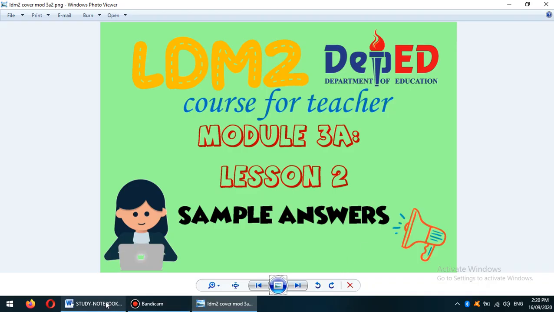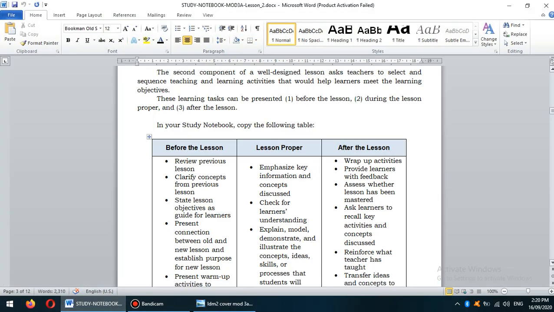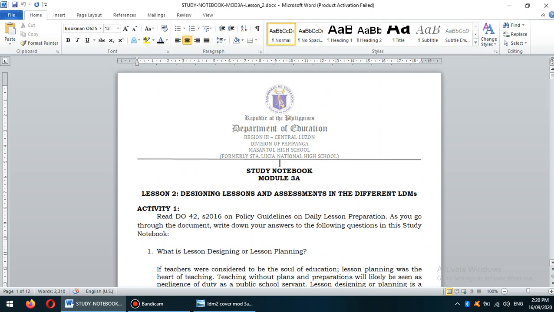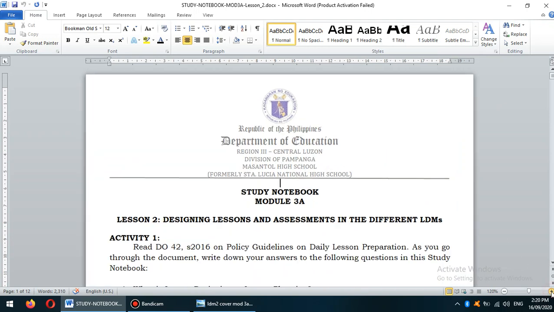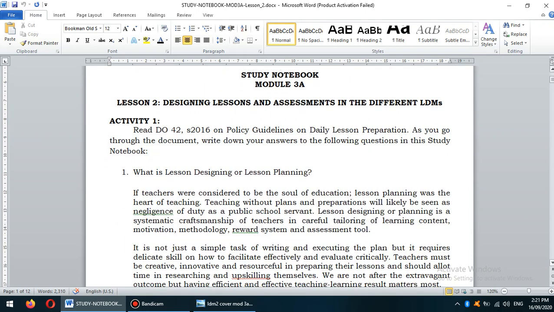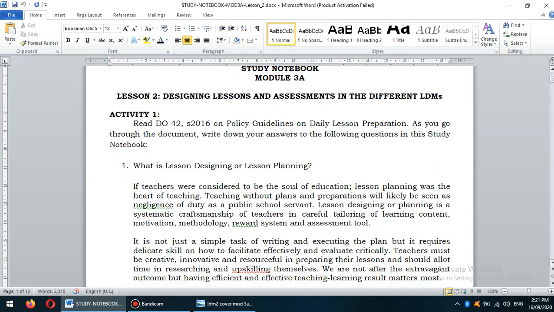Now to start with, for this particular part, we'll be dealing with Module 3A Lesson 2, which is designing lessons and assessment in the different LDMs. For your Activity 1, read DepEd Order number 42, series of 2016, on the policy guidelines on daily lesson preparation. As you go through the document, write down your answers to the following questions in the study notebook.